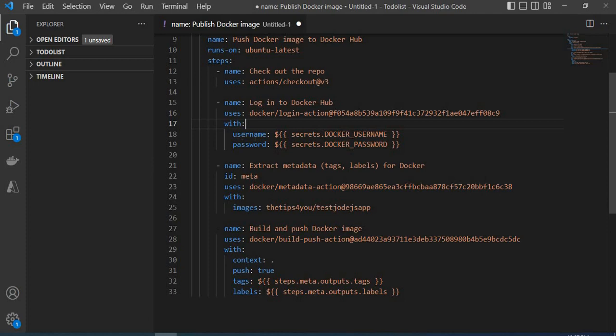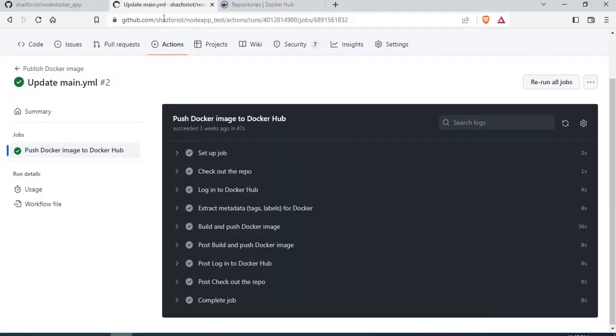But in order to log in, you need to have a username and password, right? So I don't want to hard code my username and password here. So for that, I'm going to use a secret. Okay, so I'm going to create a secret here.